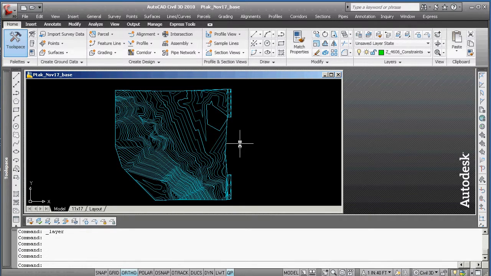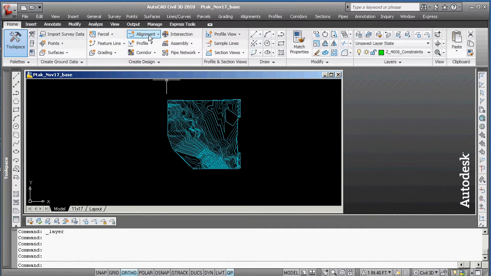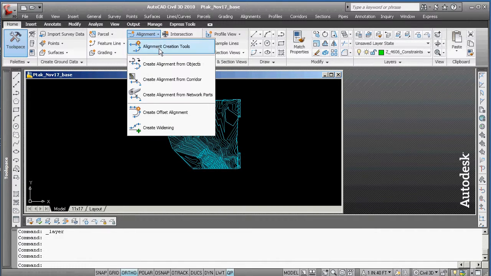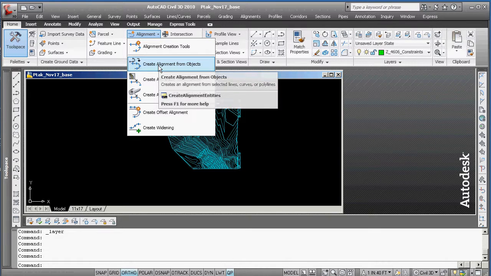That said, you go about somehow bringing in alignment and naming everything correctly. You remember you can create alignment from objects. That would be one way to do it. You can use alignment creation tools. You can bring it in from an XML.